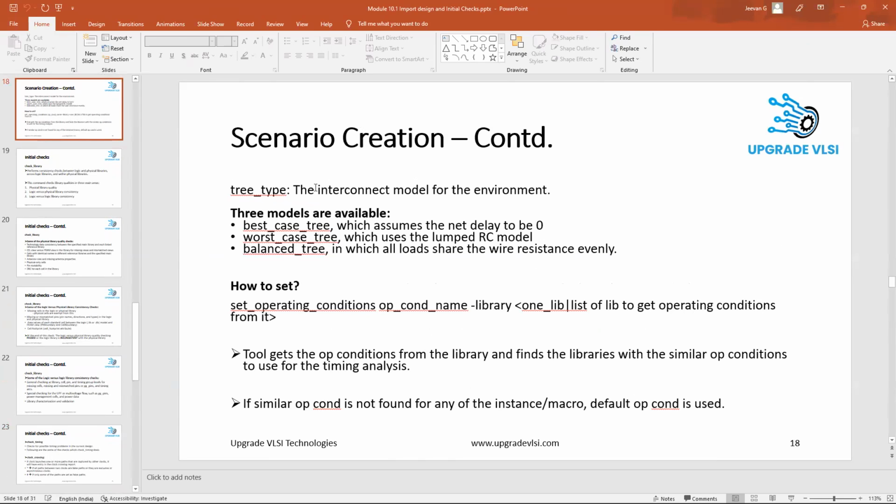One more time, I'm repeating, don't worry about the scenario creation and all. These are not really needed. These are not really in our hands. I never created any scenario. Don't worry.